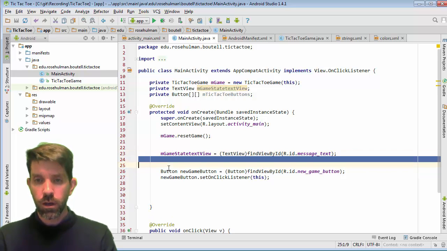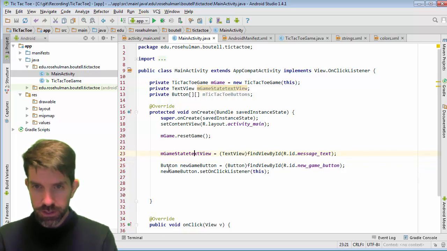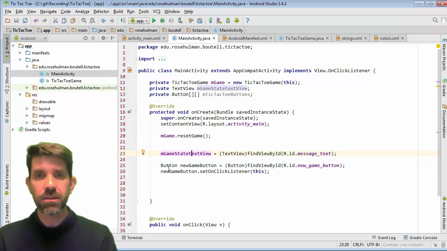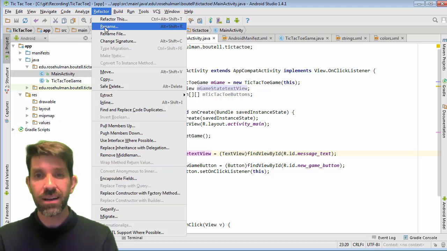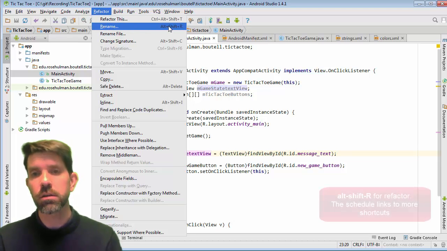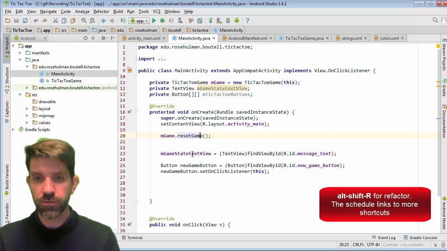There we go. And it looks like I messed this up right here. It looks like my capitalization isn't correct. I'm going to fix it right now so we can do a refactor. Refactor rename is Alt-Shift-R in Android. Get to know it, it's your friend.